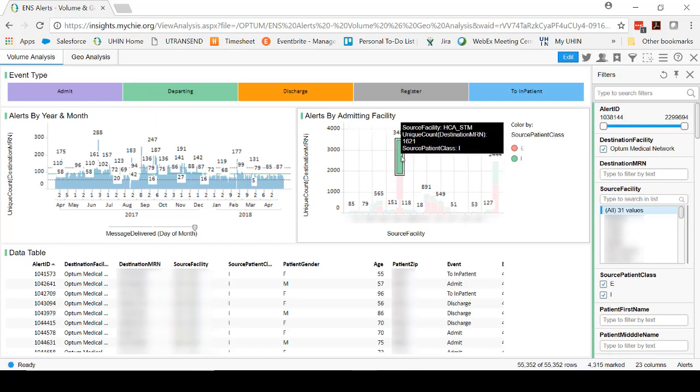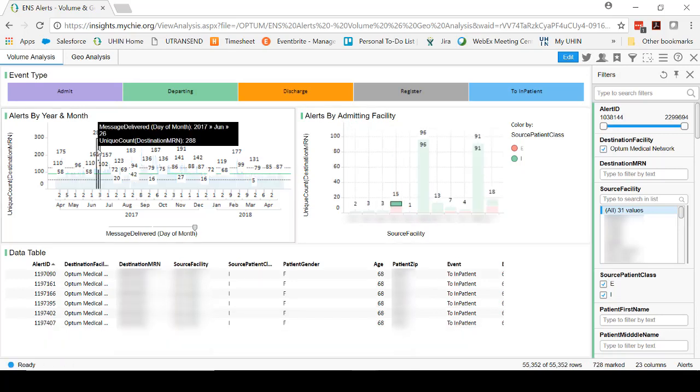In this example, by clicking on the inpatient admits for this specific facility, we now see the distribution of alerts over time and the data table for only the people who are part of that facility's inpatient admit group. If you continue to click on data points, the view will continue to narrow down to the group represented by all of the data points you've selected. To reset your page, click near the outside edge of the tiles you've marked.